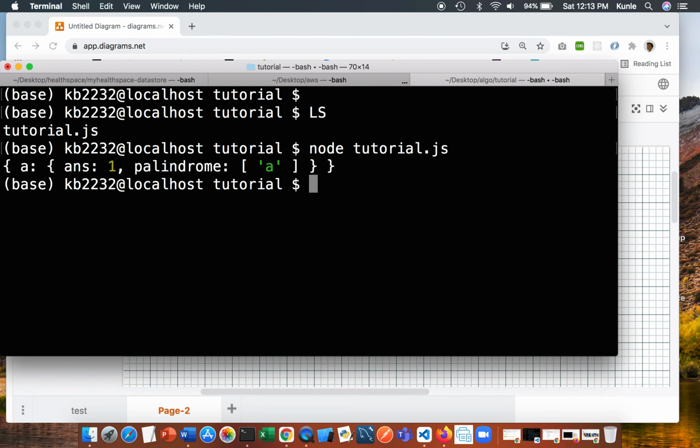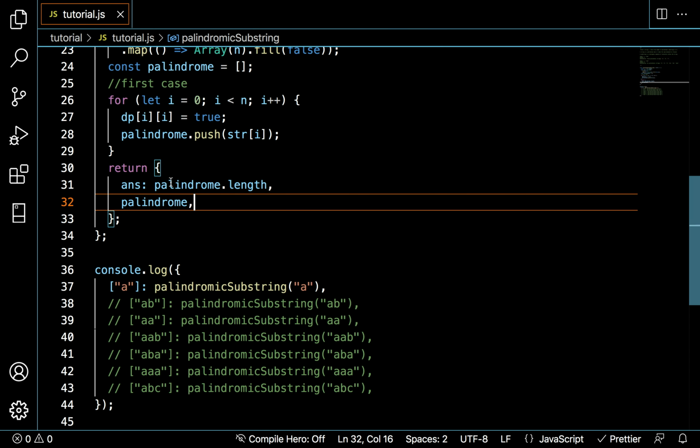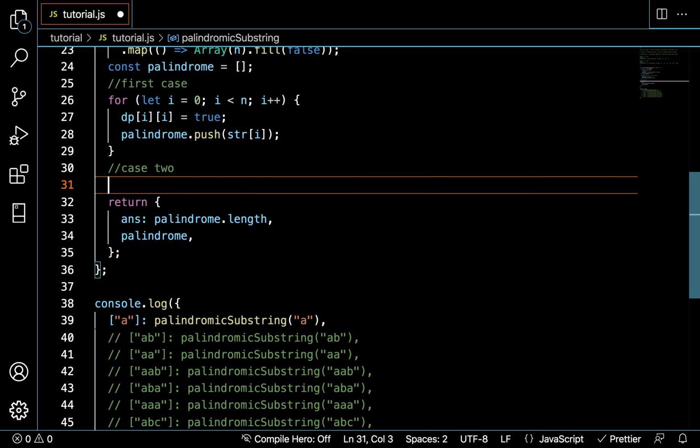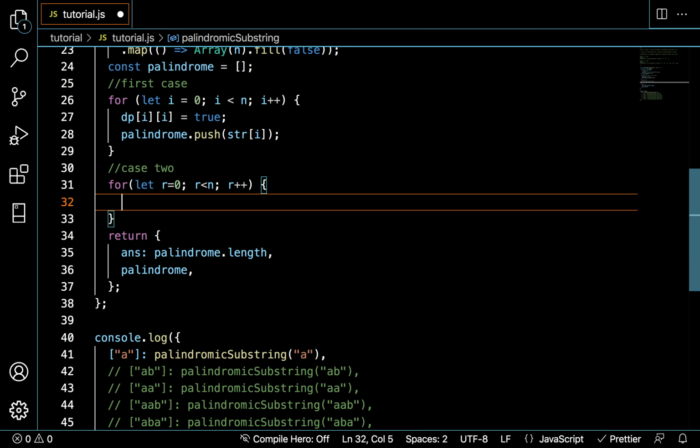There we go. The answer is 1, and this is the palindrome. That's only A. Alright, beautiful. So now we're going to do case 2, a for loop. Let the row equal 0, row is less than n, row plus plus. So we're doing a case for strings of length 2.